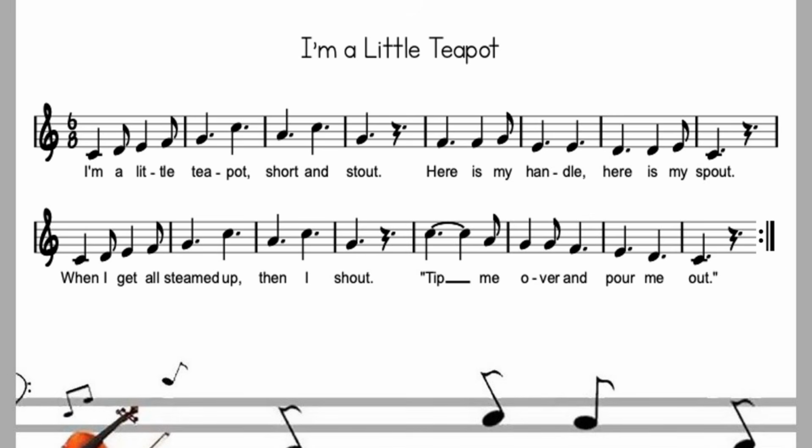So there is also a repeat sign here. That means we're going to repeat the song. Are you ready?